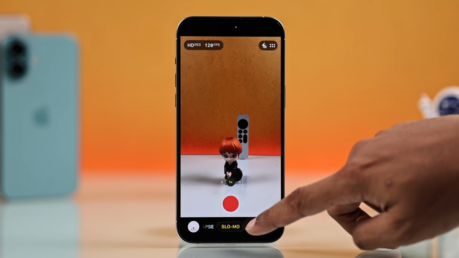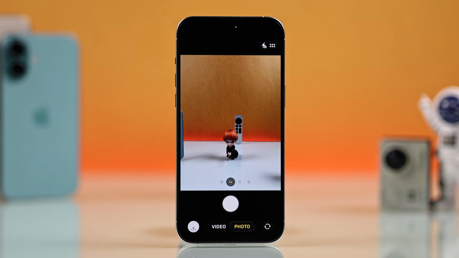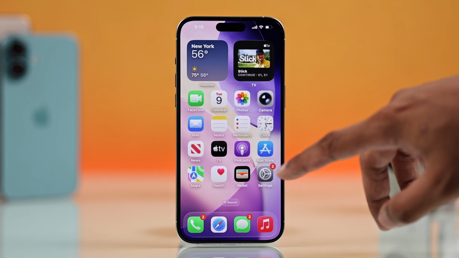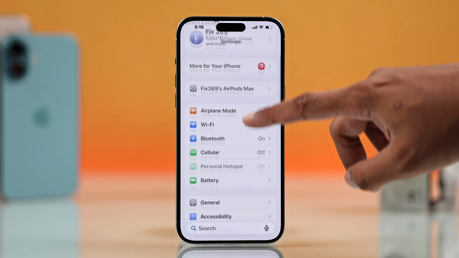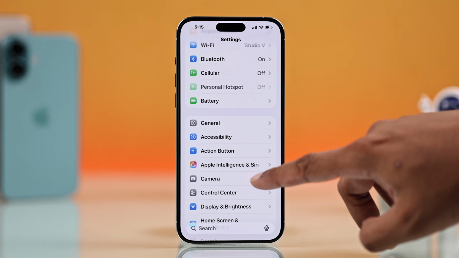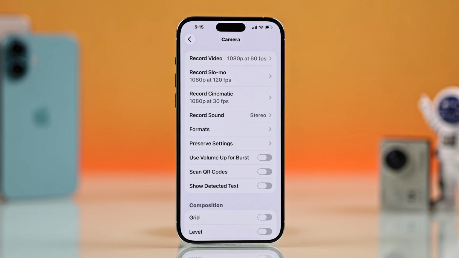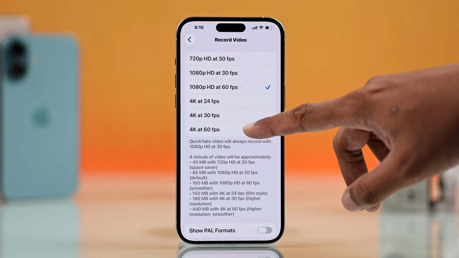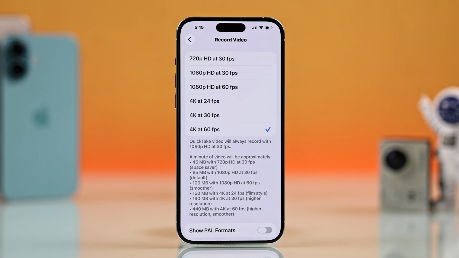Now that we're done with the surface level settings, let's head to the main settings so that you can get access to the highest possible photo and video quality. Let's go back to home screen, open settings, scroll down and open camera. Let's start from the very top, which is record video. Open it up, and you'll see 6 different presets. By default, 1080p at 60 will be selected. But if you want to record at 4K 60 FPS, then you can toggle it on. But note that this will take substantially more space. So the choice is yours.